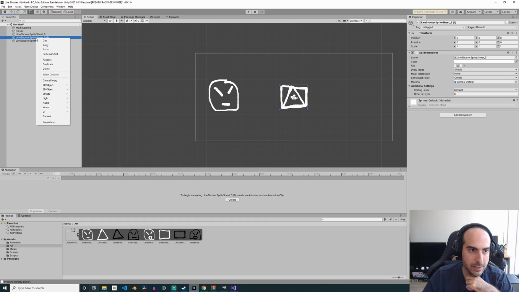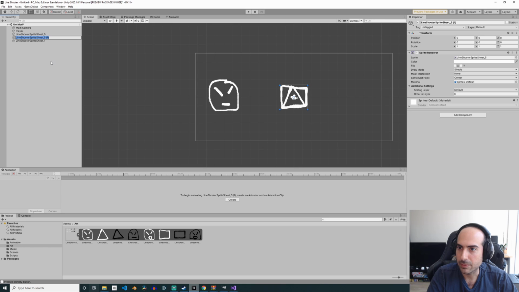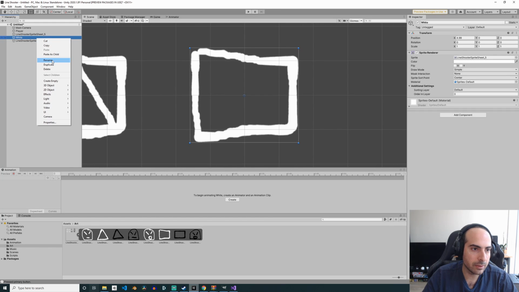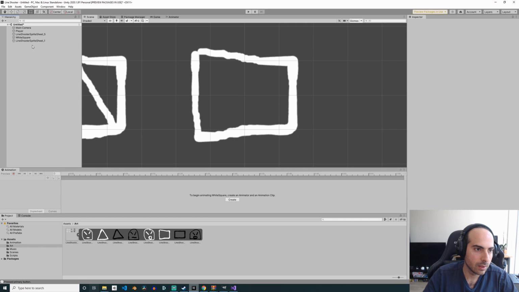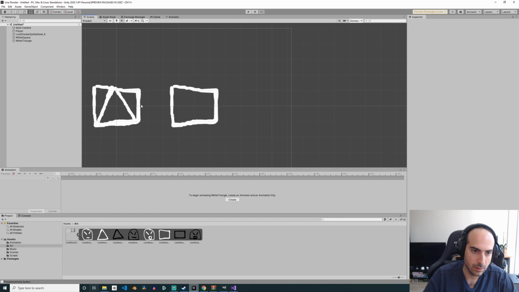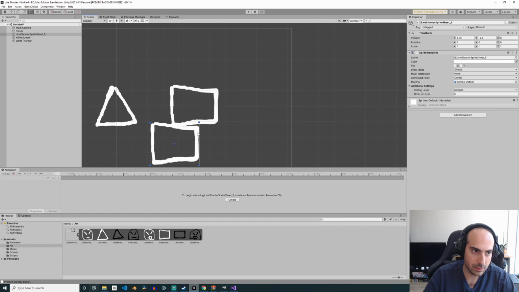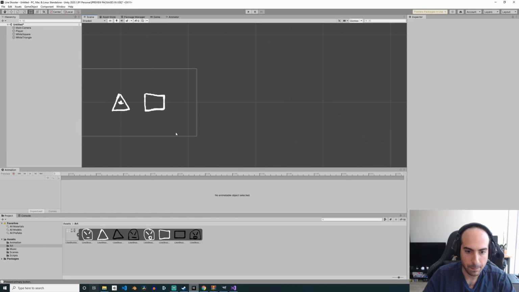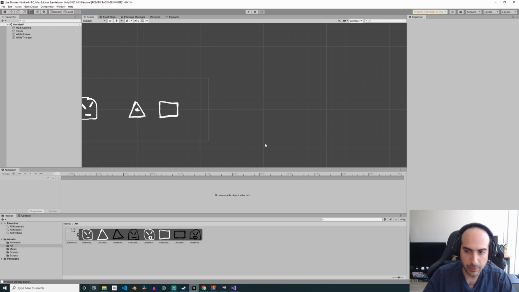All right. So basically, I'm going to rename this, and we're going to rename this the white square. And then we're going to rename this to white triangle. Right? So it looks like we have a second square here as well. Okay, let's get rid of this guy. Okay, great. So we have these guys now.